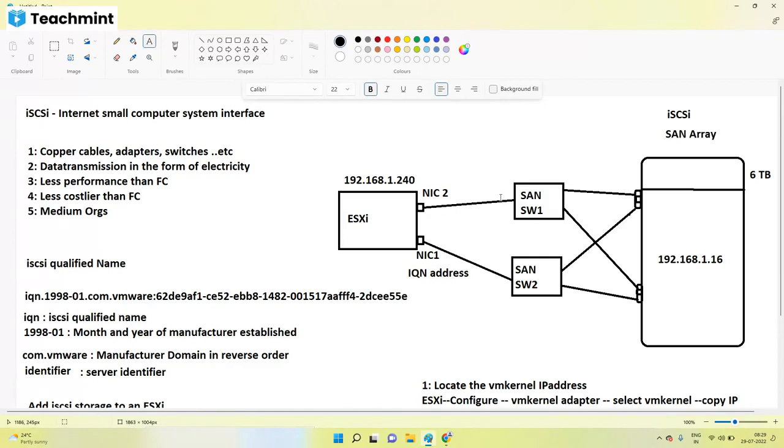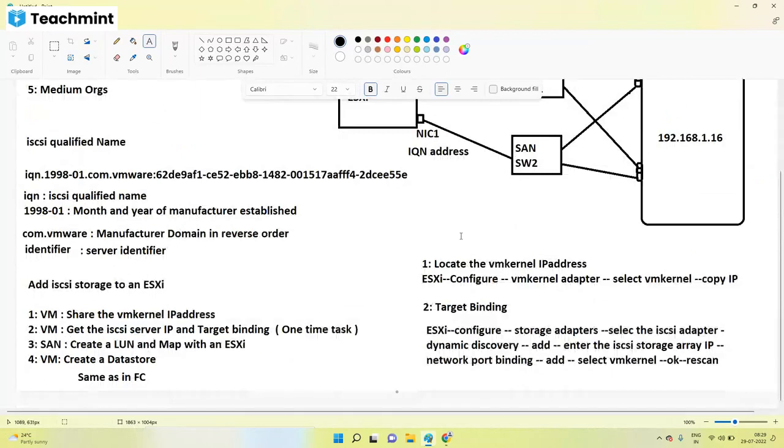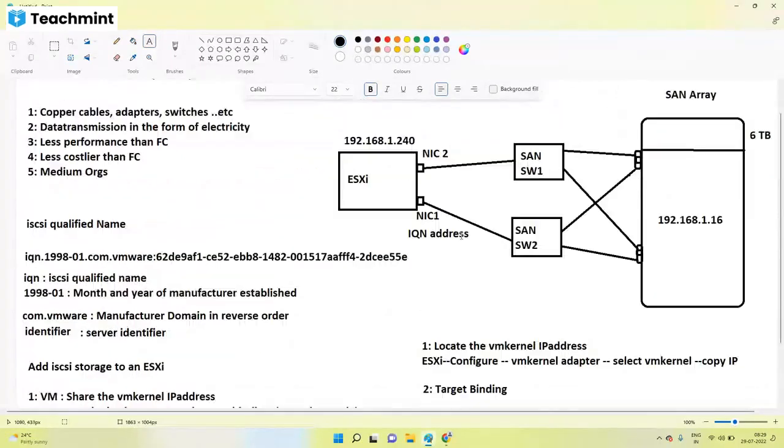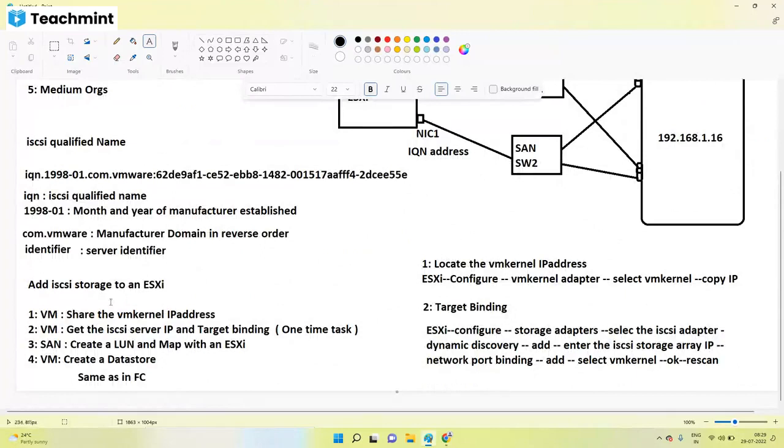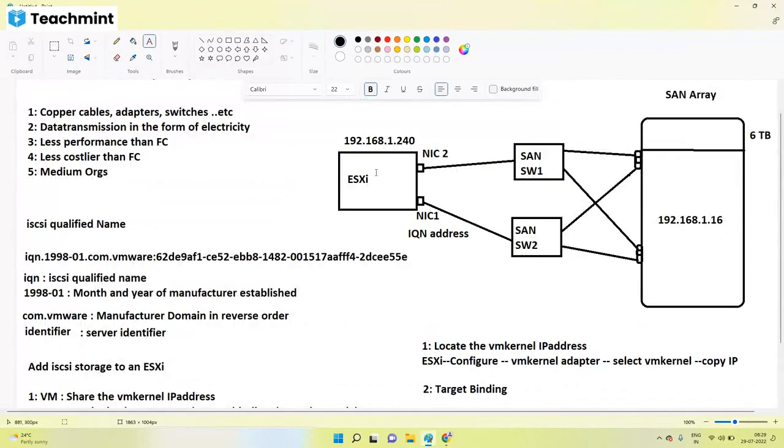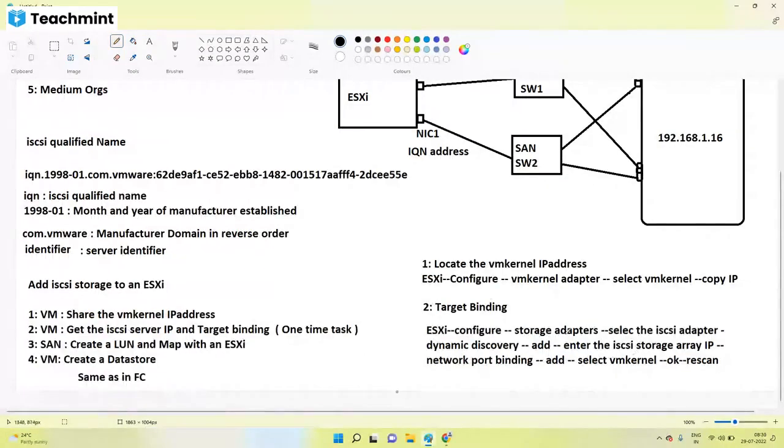Okay. And normally medium scale companies used to buy, depends on the budget, depends on the feature. 5 to 10% of the people are still using iSCSI. But very, very rare. Okay. If you are using iSCSI, these are the configurations we have to do, logical configuration. We have to share the IP address from the ESXi server to the storage team, and they will share their IP address with us. Once you exchange the IP address, we need to do target binding. So configure this network address on our iSCSI adapter for the storage communication. So that's one-time task, target binding.